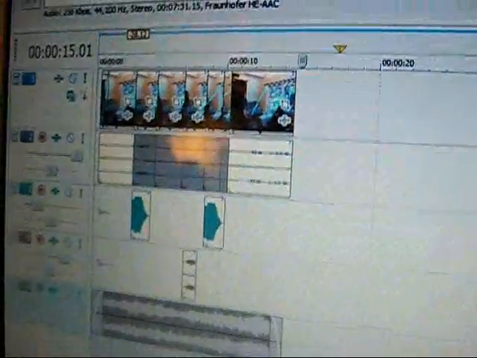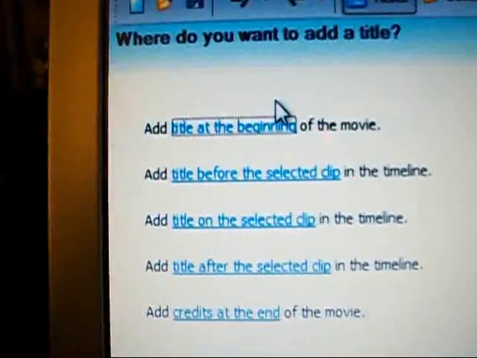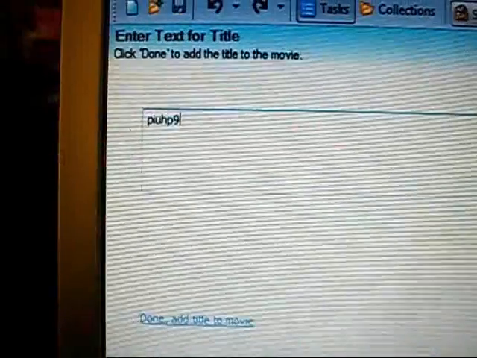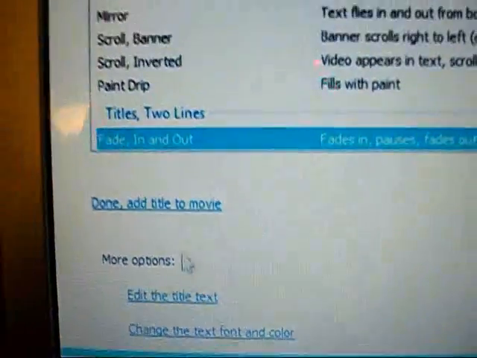The only thing left to mention is the credits, and that's in the other movie maker. In fact, why don't I just go out into that so you can see what that is. Clicking on. Here's the other movie maker. There's titles and credits right there, and it gives me all the choices, title, beginning, end. I do title at the beginning, type whatever I want, then title animation. I add like paint drip, which is this.